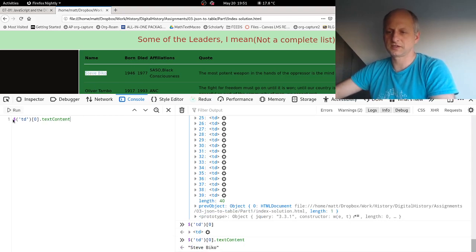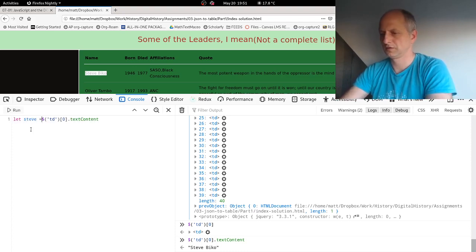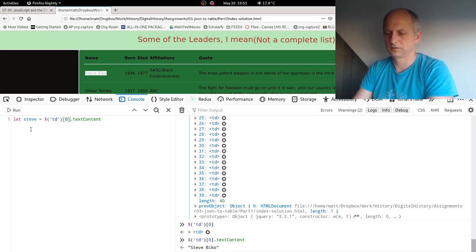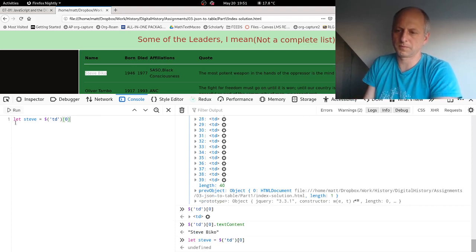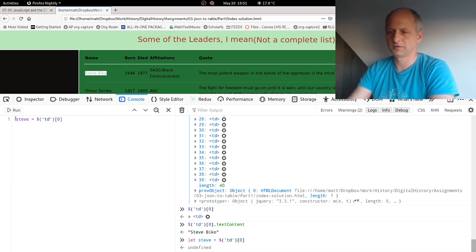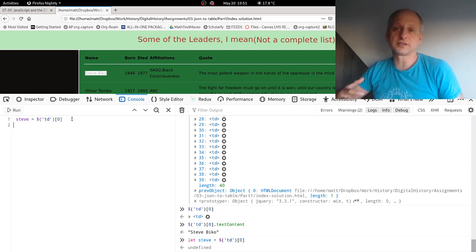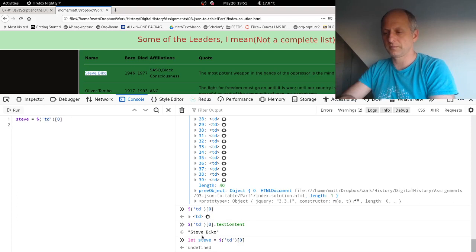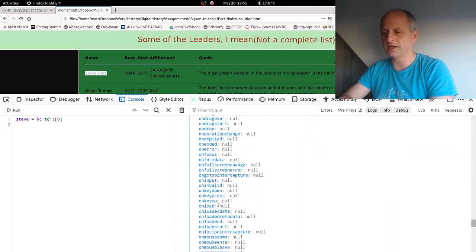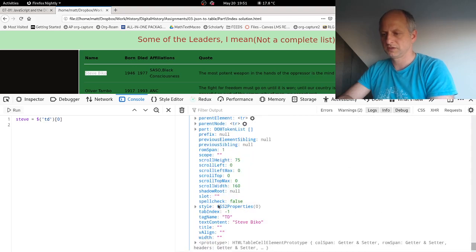So I'm going to set, okay, so we have Steve. We have a new variable Steve, which has been set equal to the element that contains Steve Biko's name right here. And we can look at that element. It's a TD element. It has tons of properties, including the native JavaScript textContent.